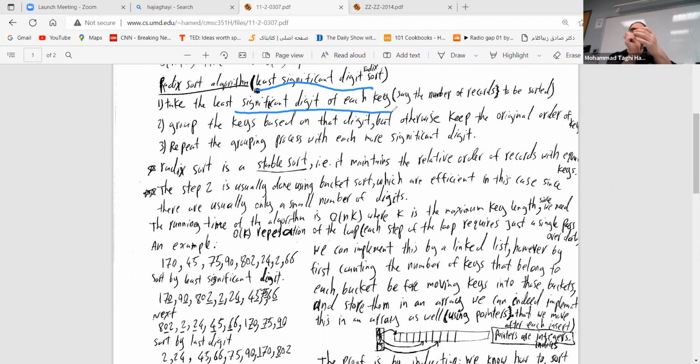Then the digits, you will just put them. This part is some kind of like a bucket sort. As I mentioned, bucket sort is somehow the initial idea for this more advanced method. You will do that, and then you will just keep the order, and then you will go to the next significant digit until you are done with it.